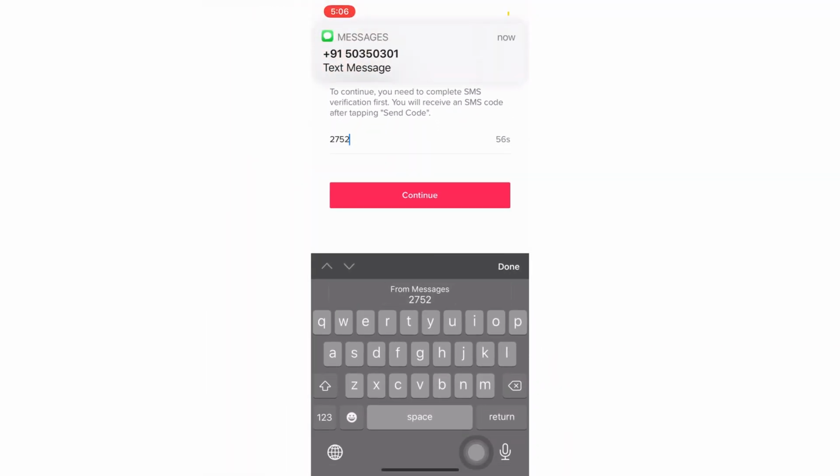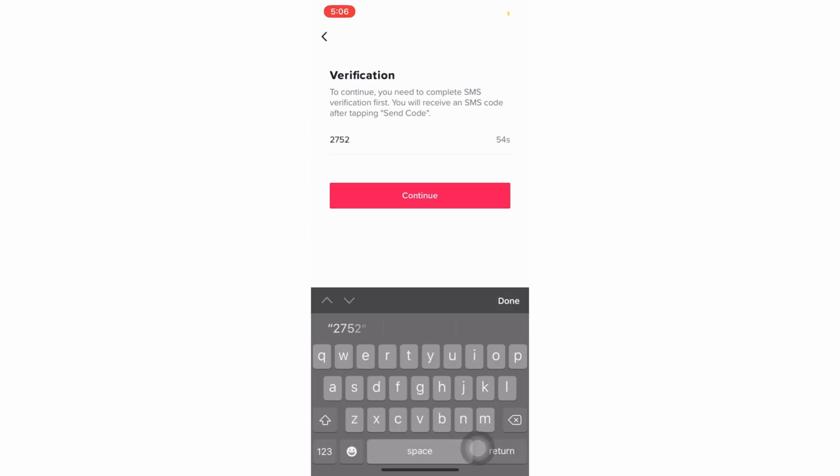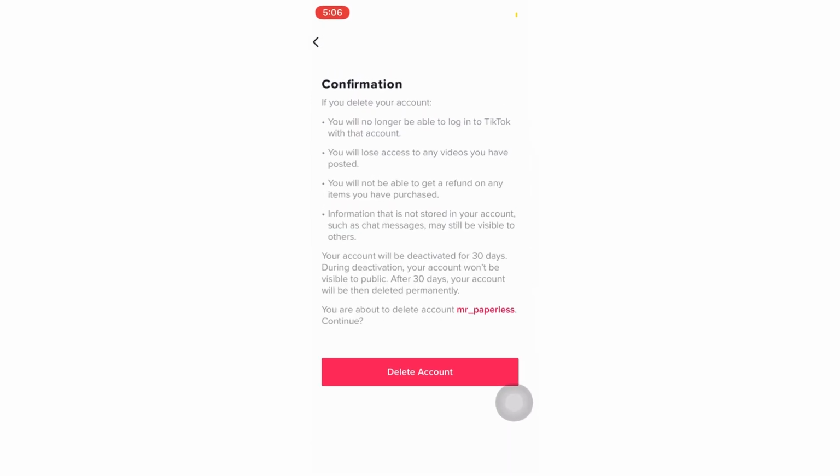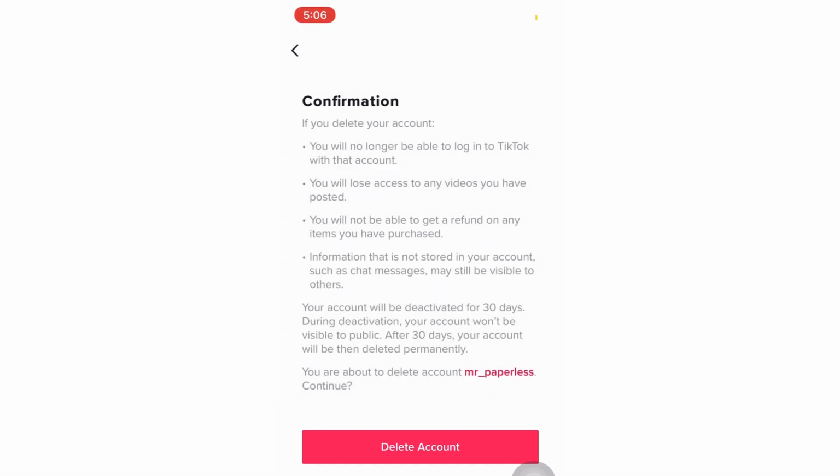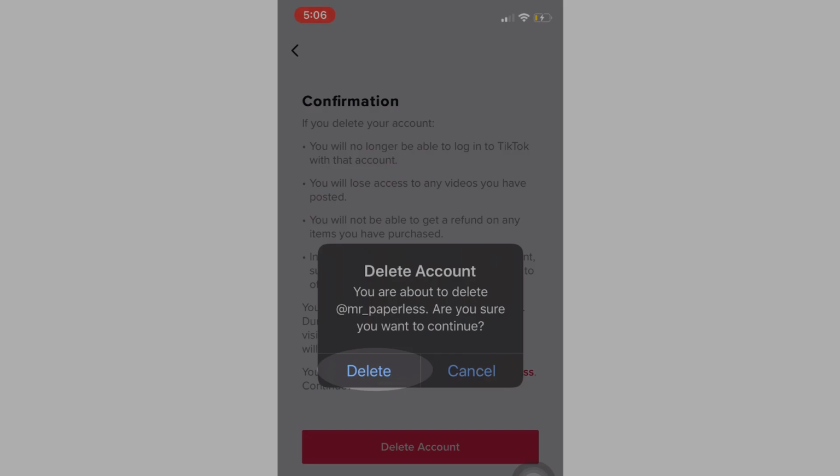Next, you will see the screen of confirmation and see all the rules before you finally delete your TikTok account. Your account will be deactivated for 30 days. During deactivation, your account won't be visible to the public after 30 days. Again, tap on Delete option from the verification pop-up.